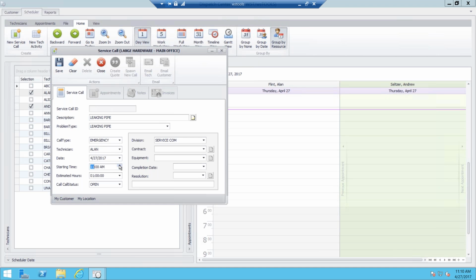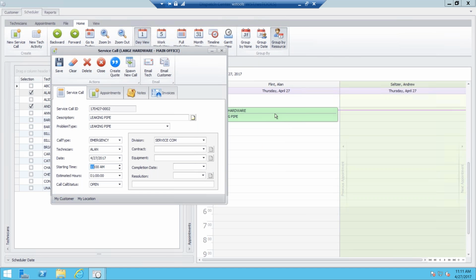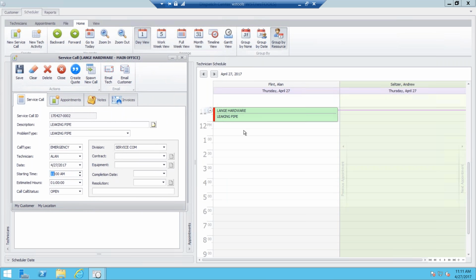Let's say we need to go. We'll say it's now, and he needs to get over there. So I can go ahead and hit save here now, and I will have a message that says that the service call was created successfully, and you'll see it already landed now on the calendar. And the red means it's an emergency. And if I hover over that, I will get information as well.